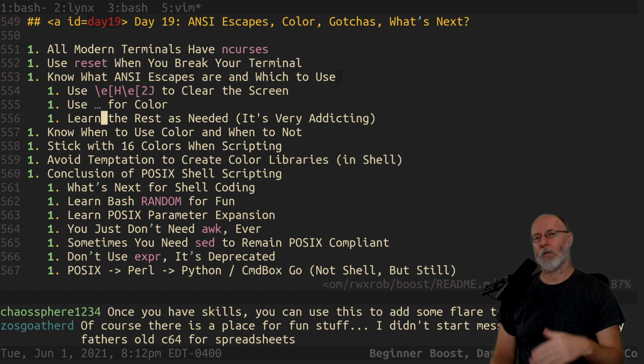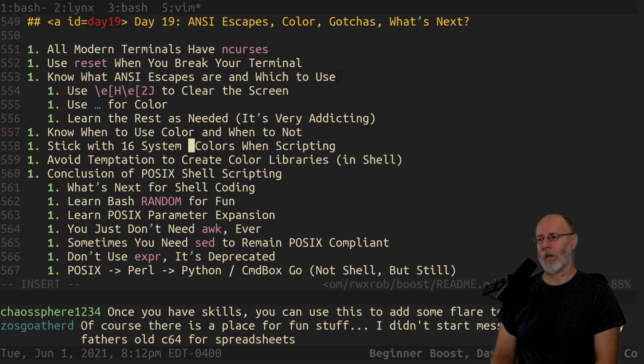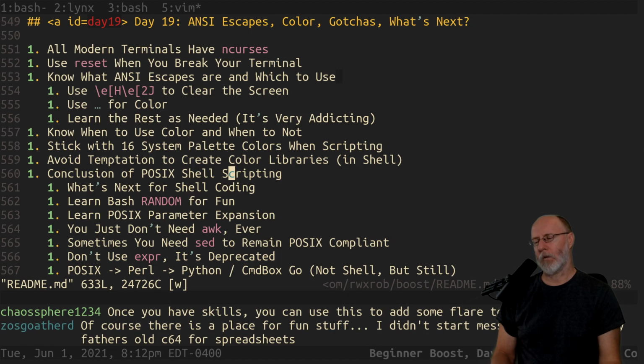As I've said here, learn the rest of the color sequences when you need them. They're very addicting. It's really hard to not use them all the time. Know when to use color and when not to. We talked about that. Stick with 16 colors, the system palette colors, when scripting. Avoid the temptation to create color libraries in shell. I talked about that. Conclusion of POSIX scripting.